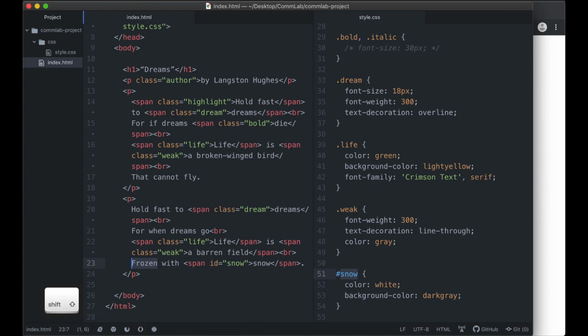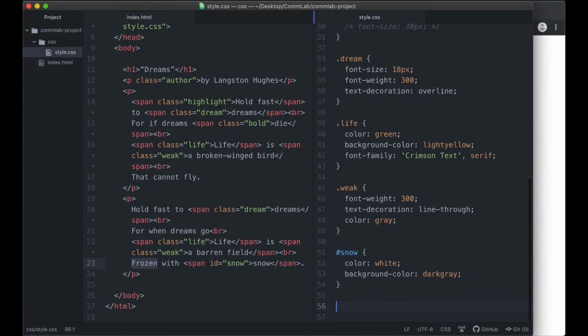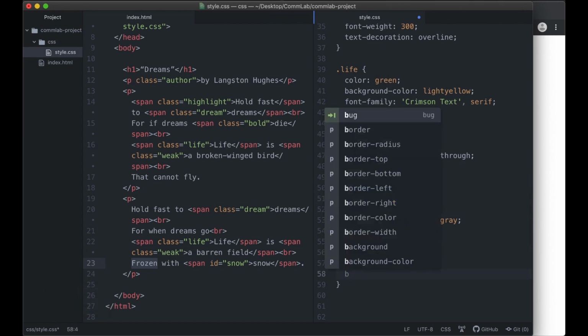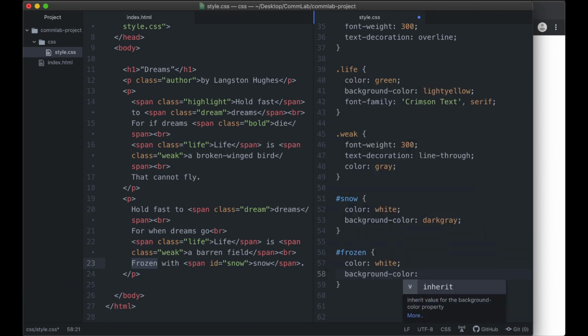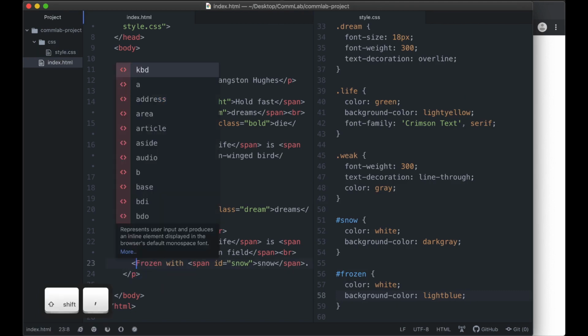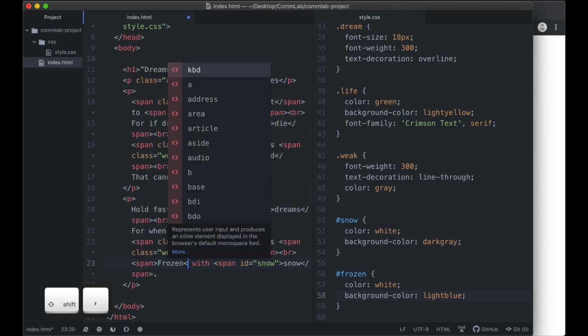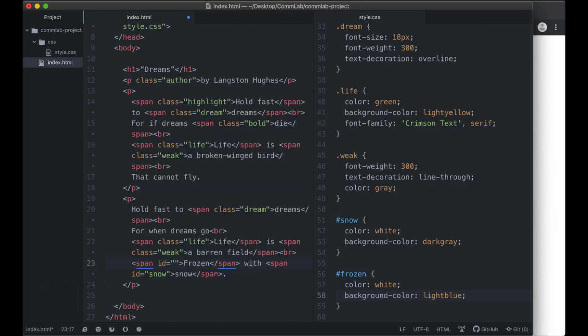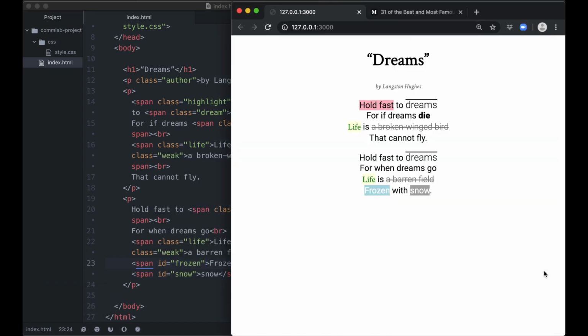Let's also play with the frozen as well. I'm just going to say frozen and color white, and background color light blue, and the same thing, we wrap with span and the ID name, frozen. Okay, let's take a look.